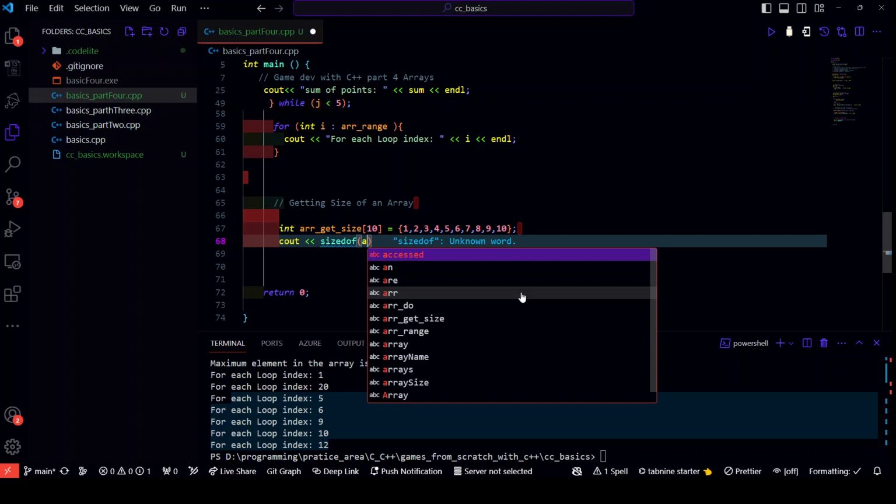Do I spell the thing correct or not? Let me see. Array size. Oh, sorry. It says size. It's size. The size of an array.